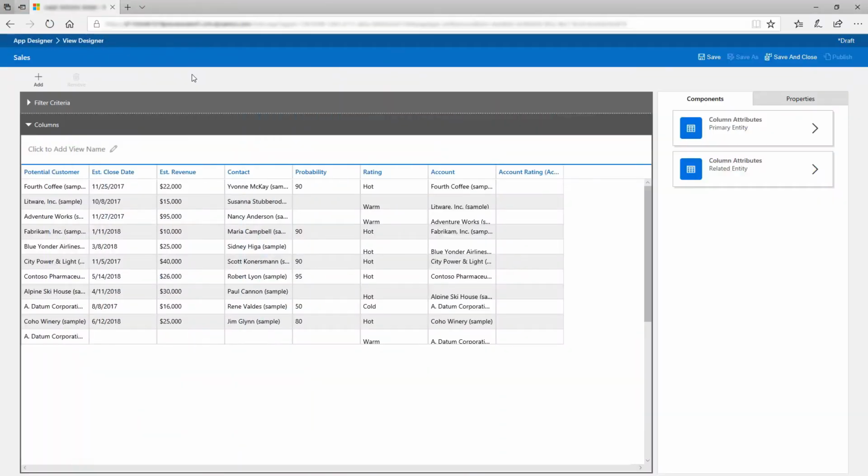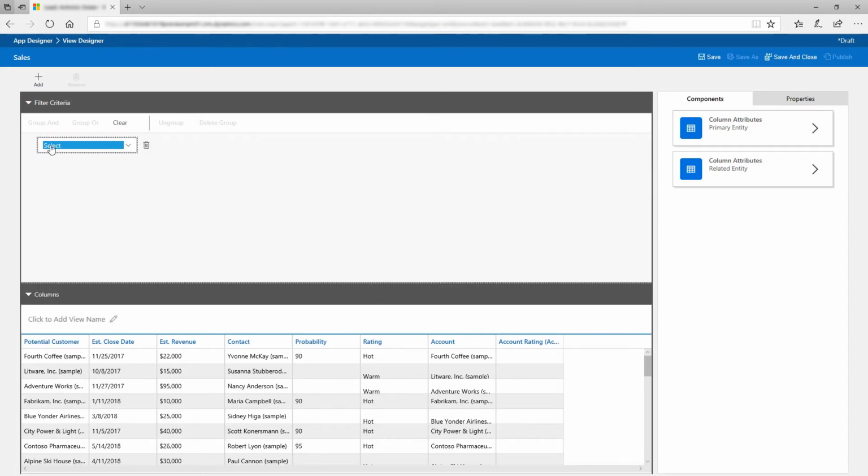Define filter criteria to refine the data that is displayed in the view. When a user opens the view, only the records that meet the defined filter criteria are displayed. Here you can apply filter on attributes of primary entity or any related entity. Expand filter criteria and select Add Filter.